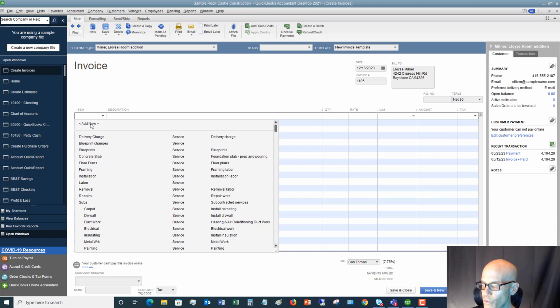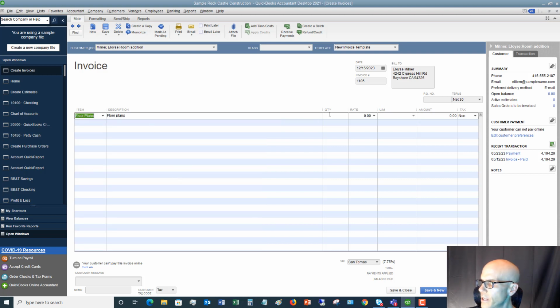All right, so the new thing we're going to bill for here is, let's say that we are doing some floor plans, and we're going to say quantity one, and we bill $2,500 for this. So you can type in right on the face of this invoice. It is a non-taxable transaction, so the total is $2,500. You can see down here the total, the balance due is $2,500.